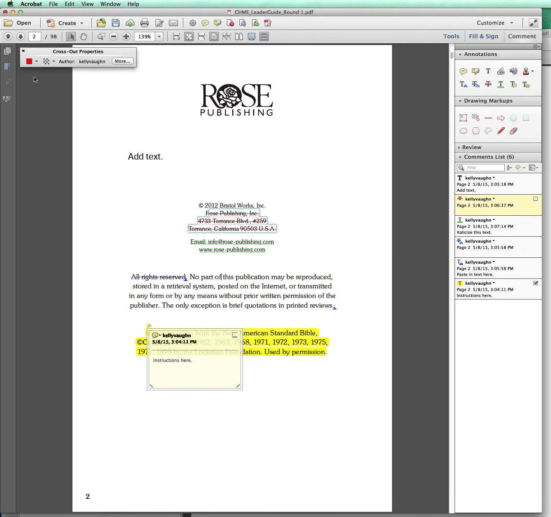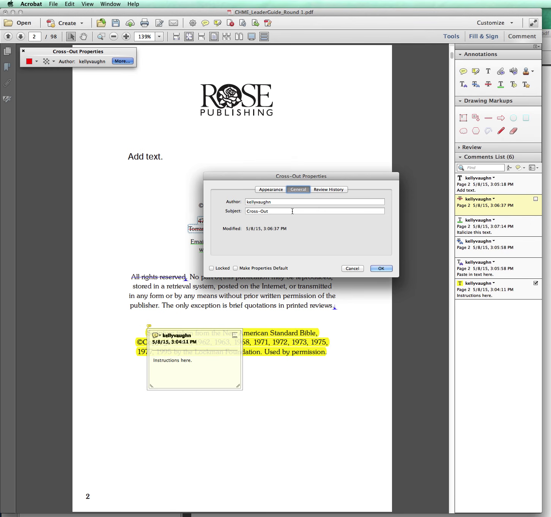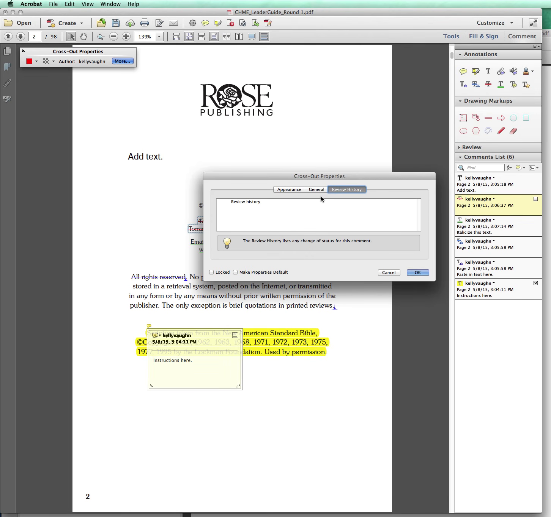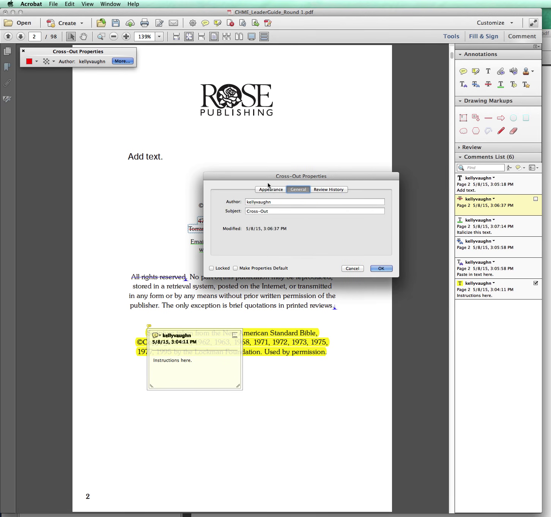So I'm going to click on a comment now, and the color is red, but you have all these other colors to choose from, and you can even make your own color. You can also change the opacity to something else. It displays the author name, and if you want more properties, it'll open up a separate dialog box where you can change the author, you can change the subject line, and even if you use document review, it'll give you a review history. But usually for simple purposes, I just use the appearance and general.